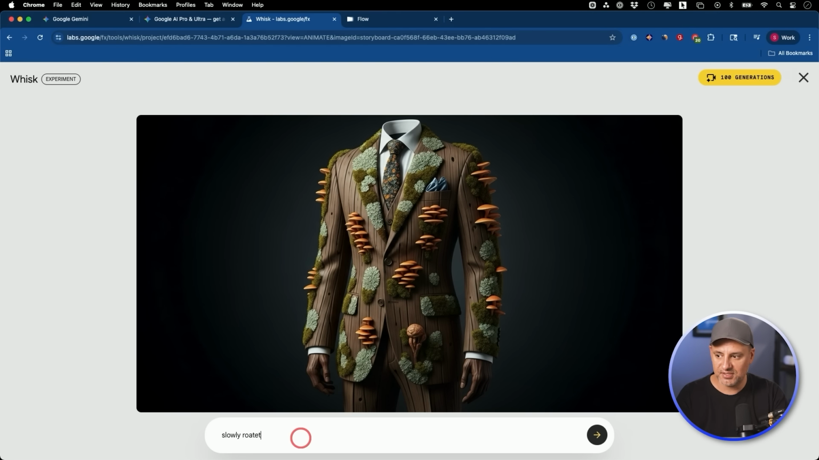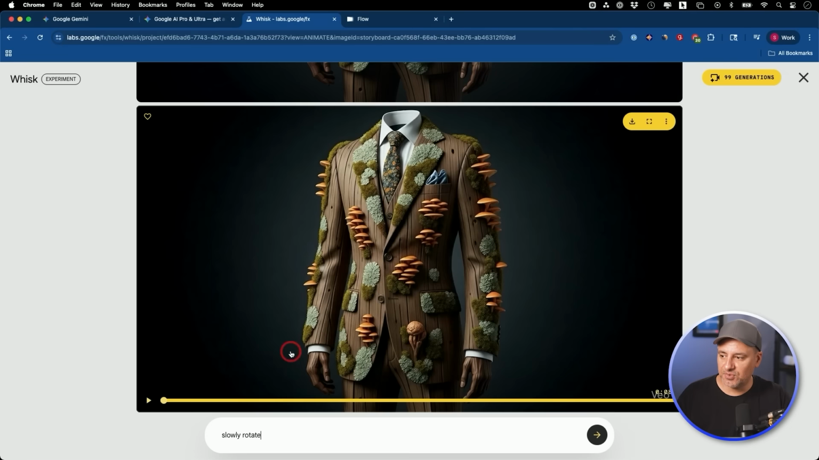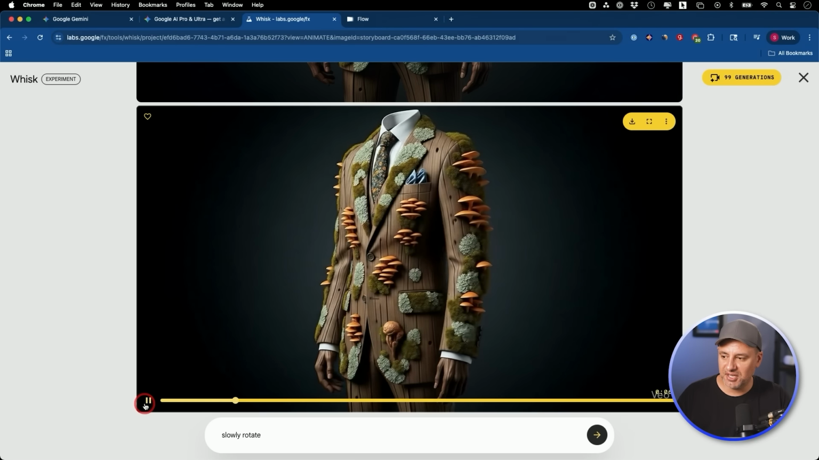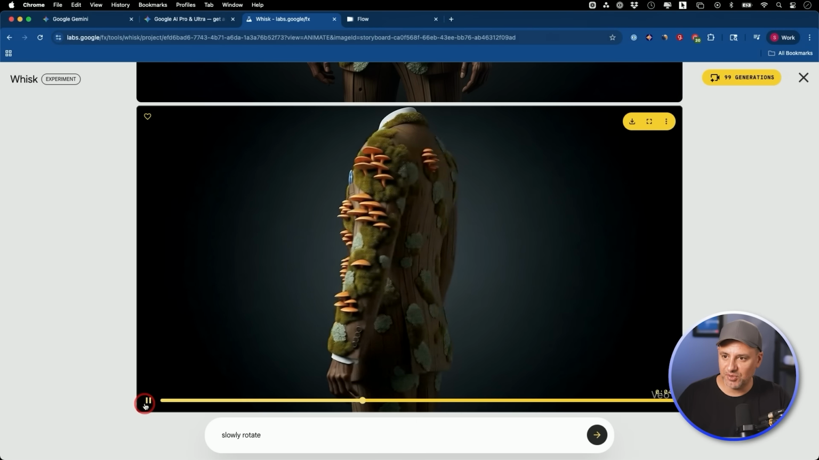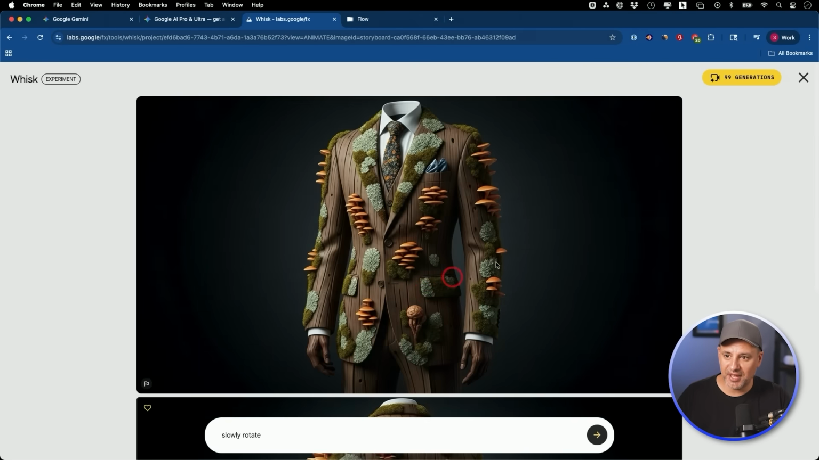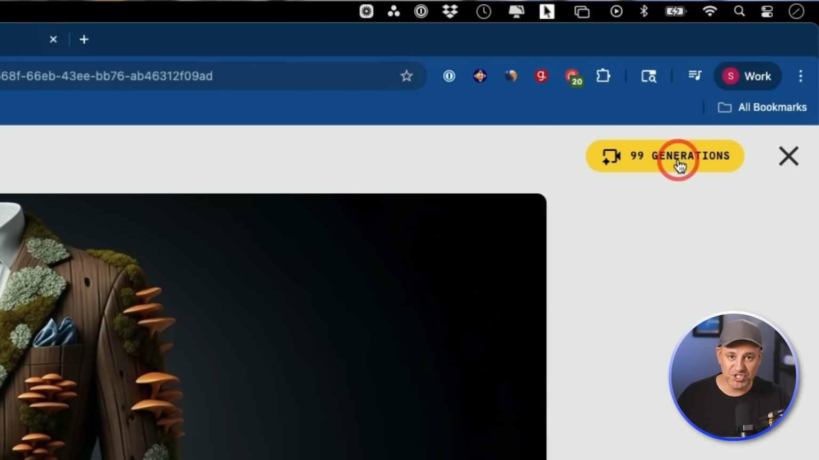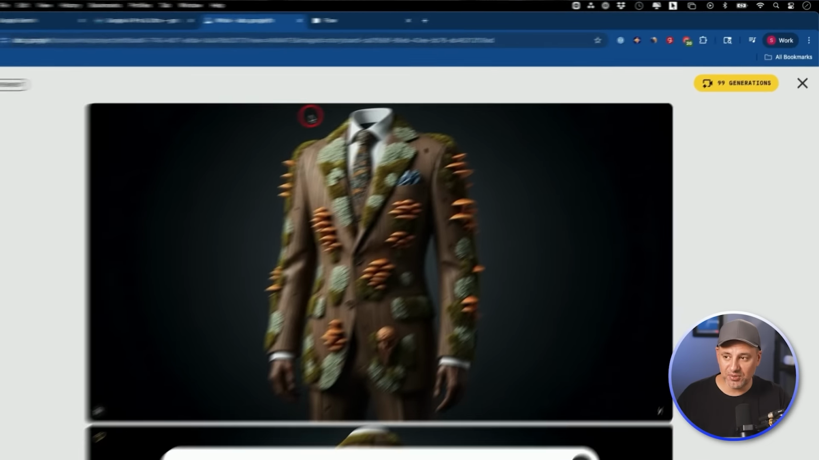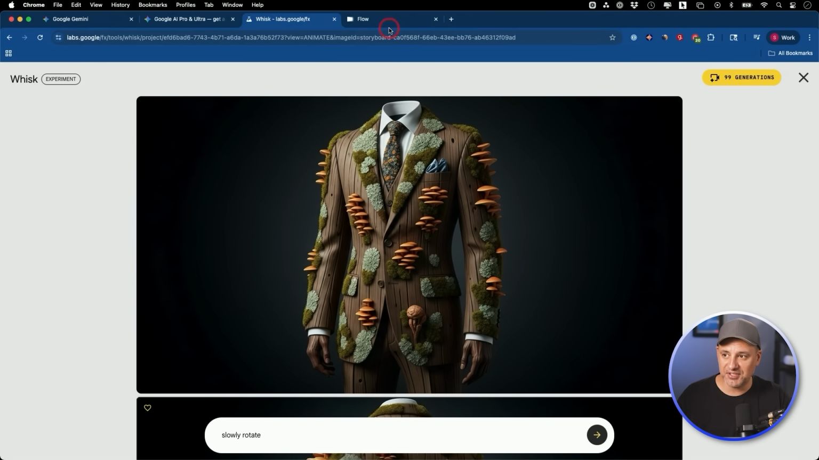Slowly rotate. I could type that in as a prompt. And we got ourselves a little video here, and it's slowly rotating what we created with the image platform. And I have 99 more generations left. So this is a great platform that you get more access to.